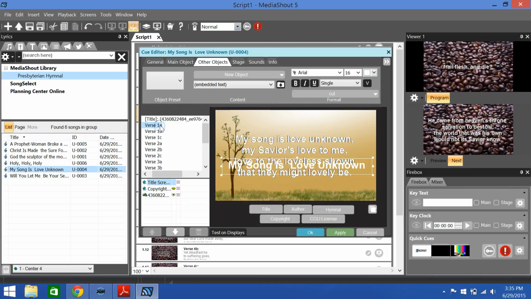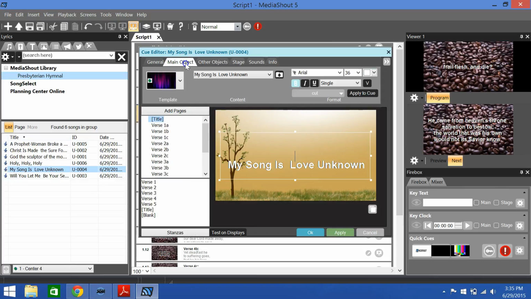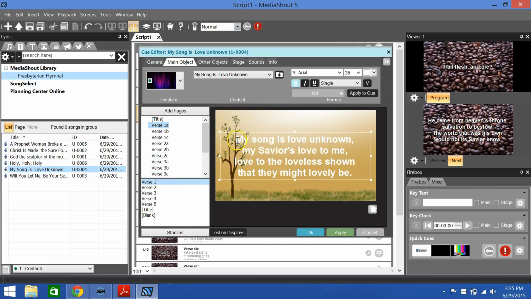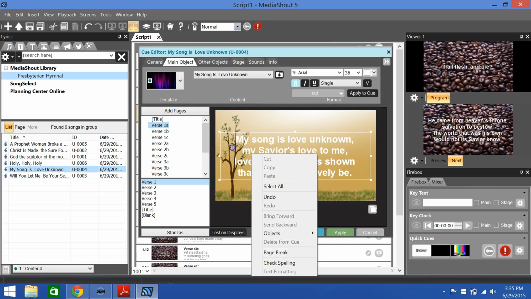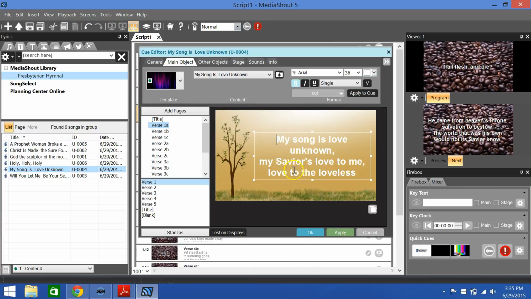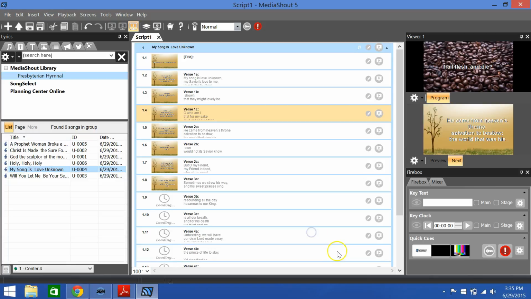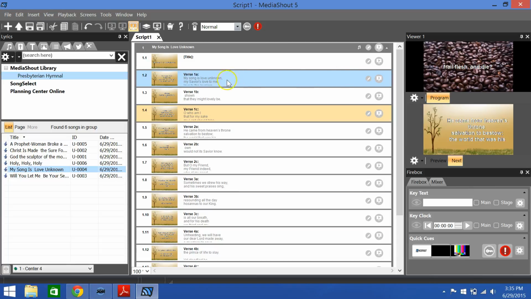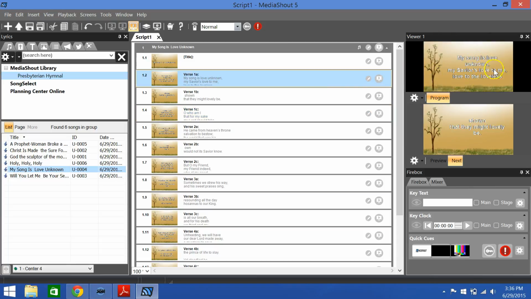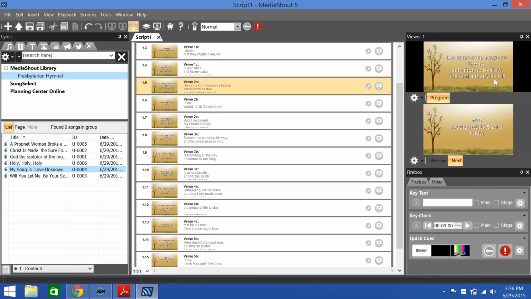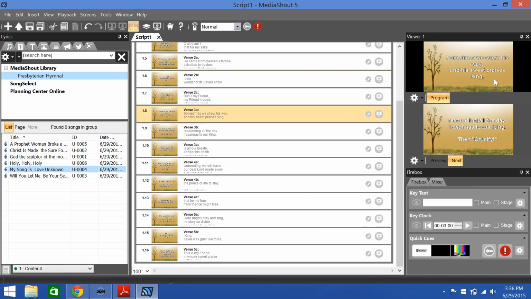And if we go back to our verses, we'll go to Main Object. And I don't really like how the text covers up this tree. And so all we have to do is click and drag this text box to make it smaller, like this. And that's going to make it so the text appears kind of in the best part of the slide. And we'll click OK. And we'll present that. And over here in our preview pane, you can see that this actually looks a whole lot better than it would if it were covering up the whole tree or the whole slide.